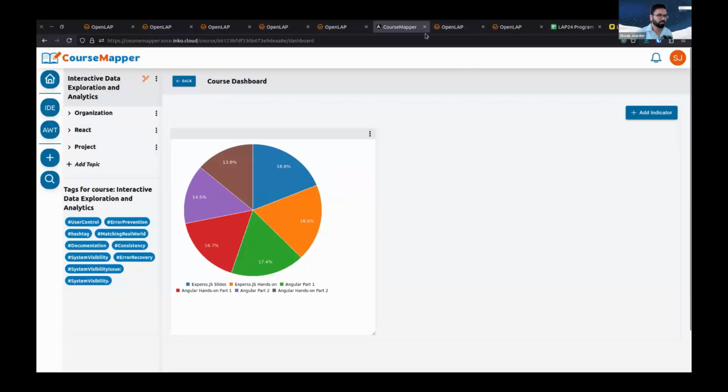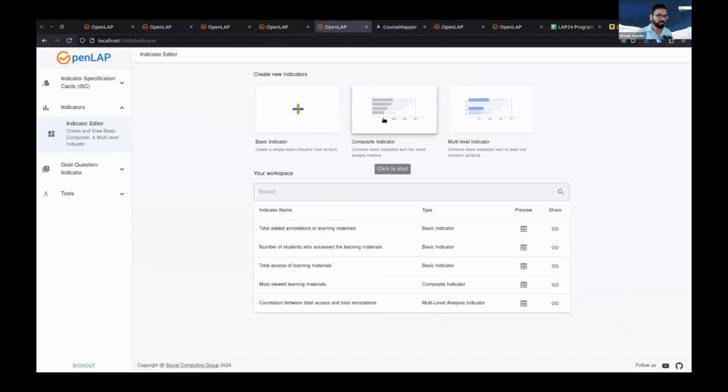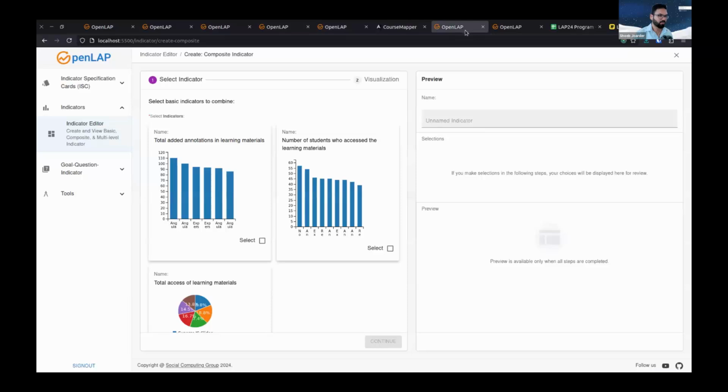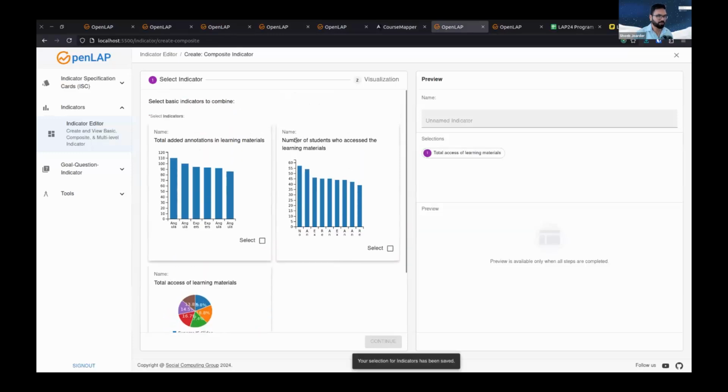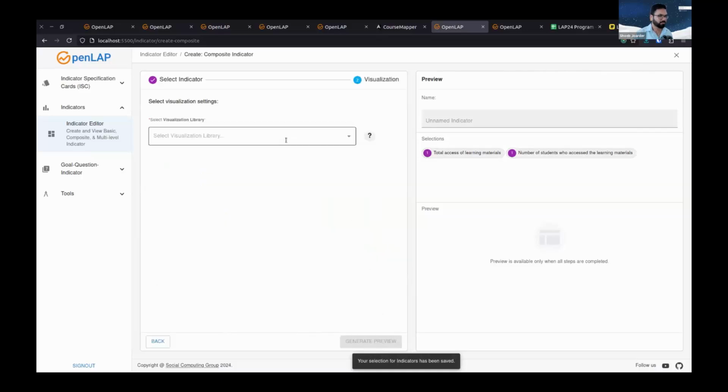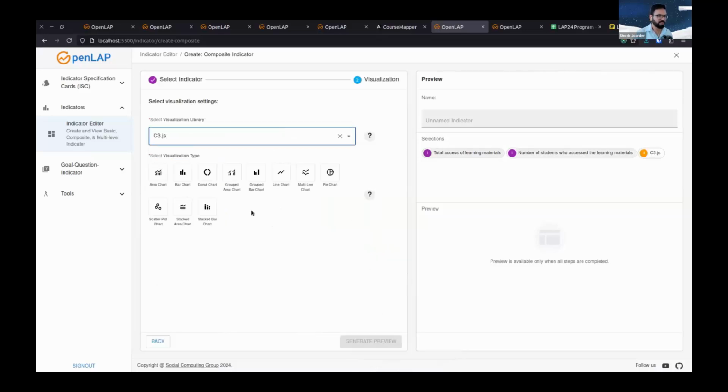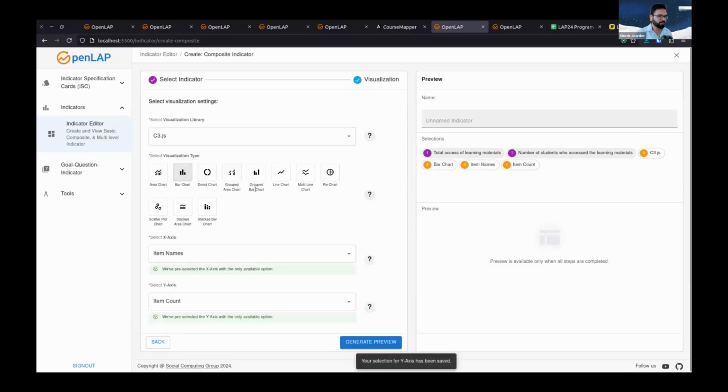So let's now move on to the next part, which is the composite indicator. When we click on it, we move to this interface where we have select indicator and visualization. Here we will see all those basic indicators that you have created. We will select, for example, the total access and the total number of students who access the learning materials. The steps are very simple. We again choose what kind of visualization we want. We can choose, for example, the group bar chart.